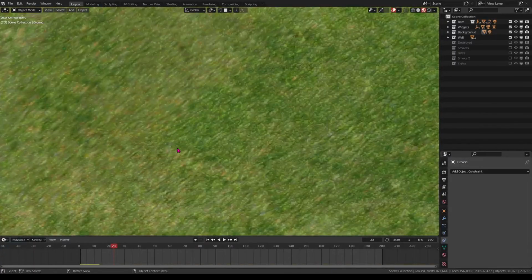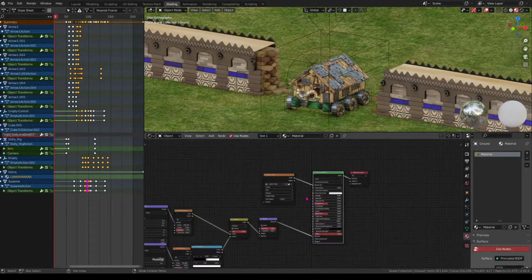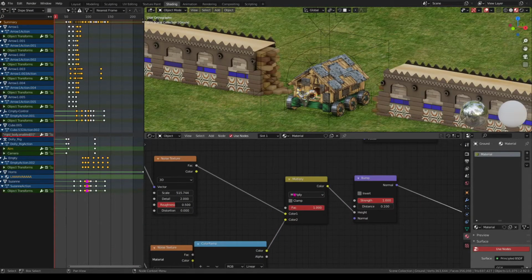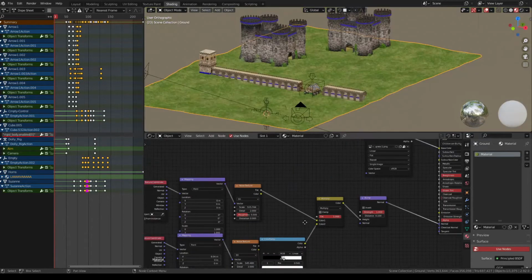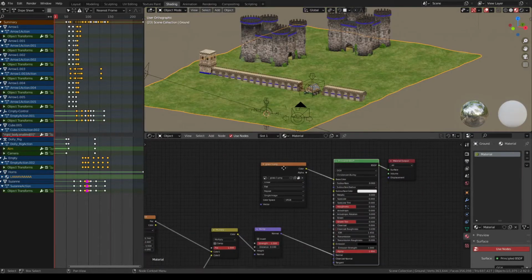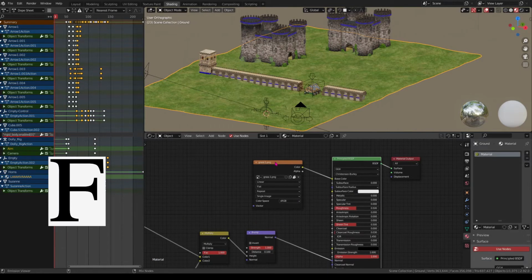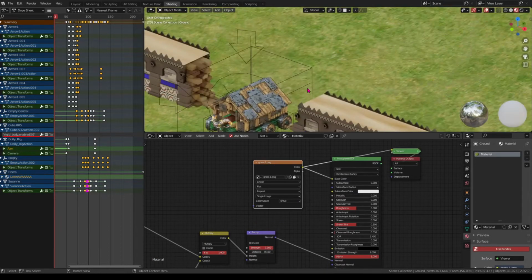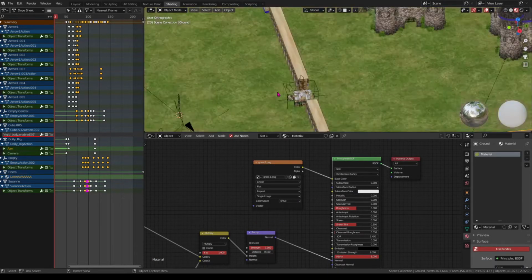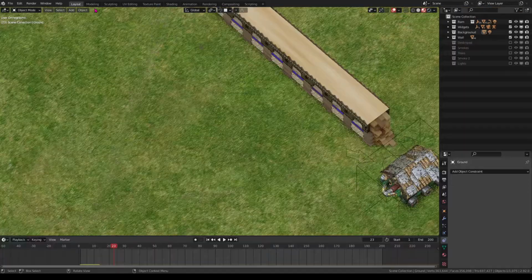This grass, I don't even know how I made it. It's probably a couple images. Yeah, it's a few images mixed together with a noise texture. You can probably see if we go to... No, that's just the normal. It's just one grass texture. Interesting. It seemed to be high res enough. Awesome. So that's the grass over there.